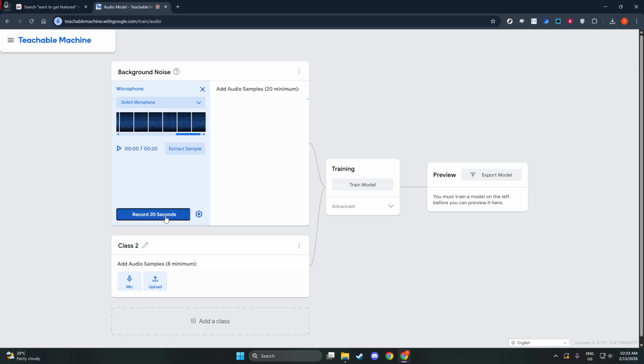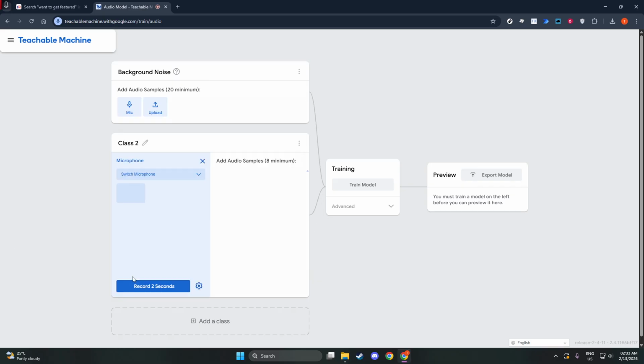Keep an eye on your input level. If it's peaking, lower your volume or step back slightly. If it's too quiet, move closer or speak up.